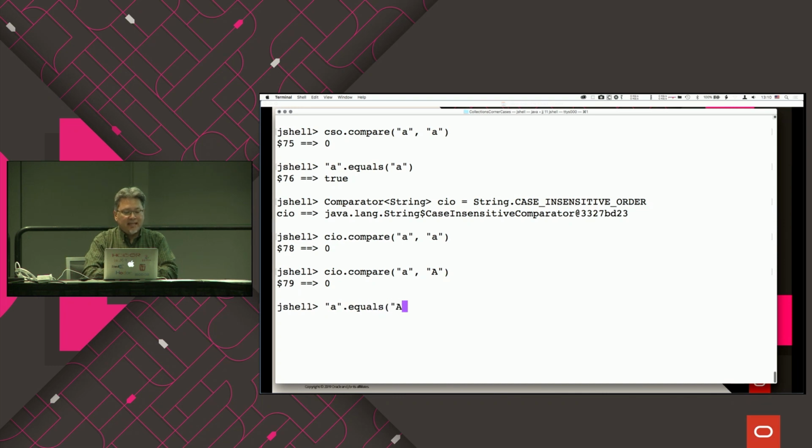Does lowercase a equal capital A? Of course not. So this is a comparator that is inconsistent with equals, right? So you have one right there. Sometimes you hear people say, oh, well, you mustn't have comparators that are inconsistent with equals. If you have one of those, that's a bug.